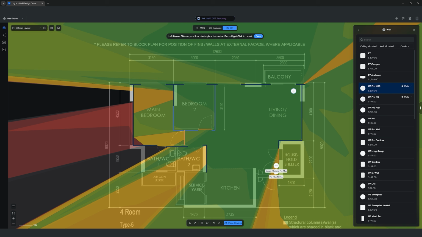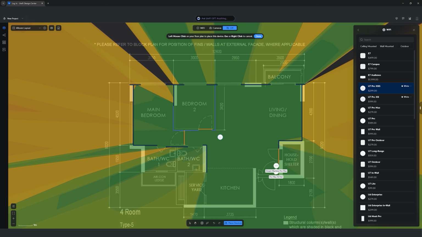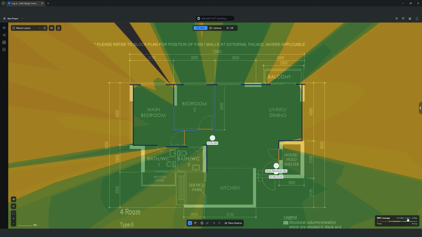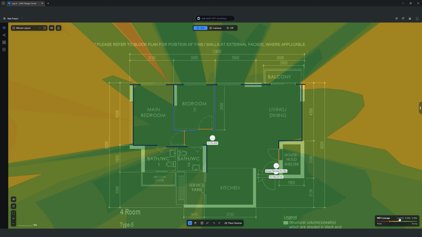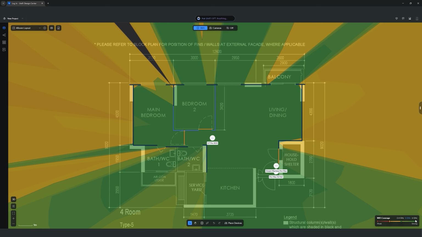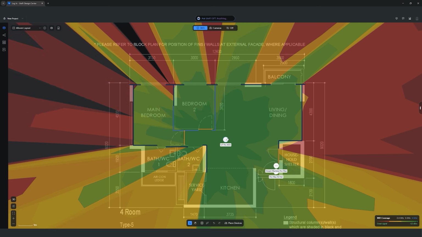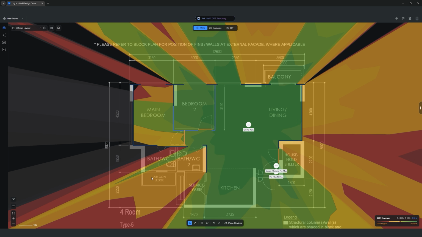Generally, 2.4G has the widest coverage but slower speeds. 5G is faster but weaker through walls. And 6G is the fastest but has the weakest penetration. In my case, placing the AP in the middle of the unit gives full bar coverage, even in the master bedroom and toilets.